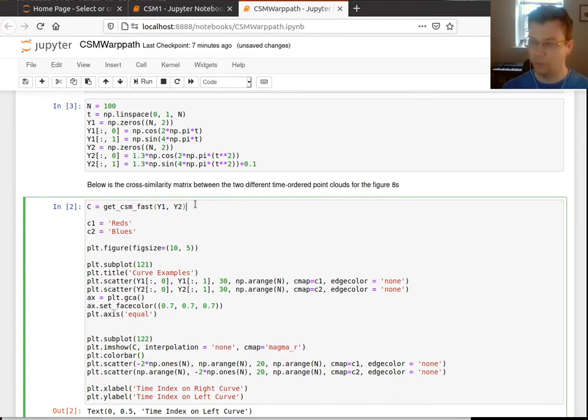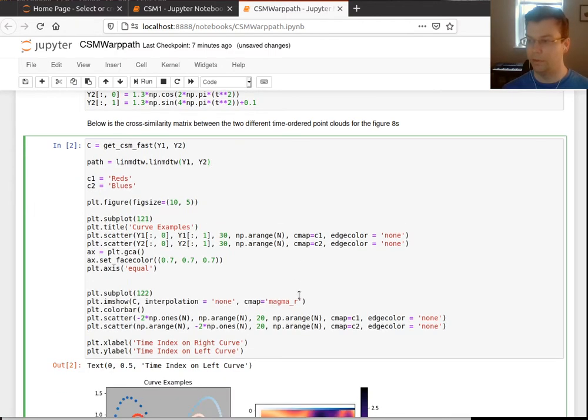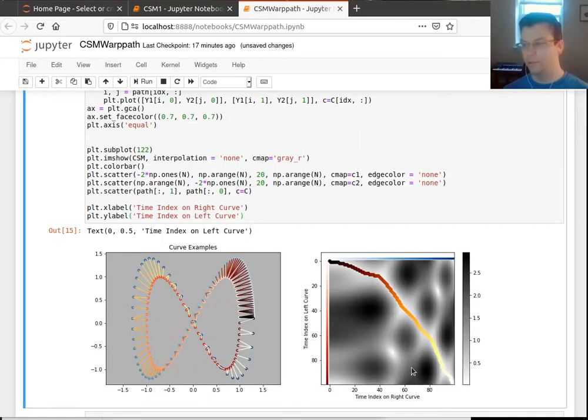So if I say, in addition to computing the cross-similarity matrix, I say path equals linmdtw.linmdtw(y1, y2), I get this thing called a warping path. So let me plot this both on the left and... Alright, here are two different ways to look at the warping path. One of them is as a path from the upper left of the cross-similarity matrix to the lower right of the cross-similarity matrix. And the warping path that I chose here happens to minimize the sum of all of the distances that it passes through in this cross-similarity matrix. You could draw many paths here, but this is optimal in the sense that it minimizes the sum of the distances.